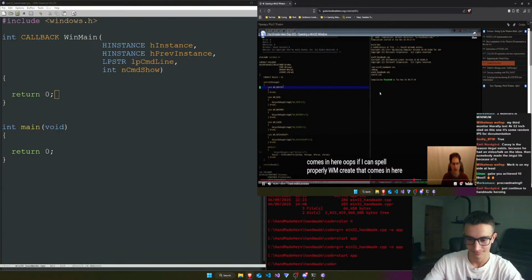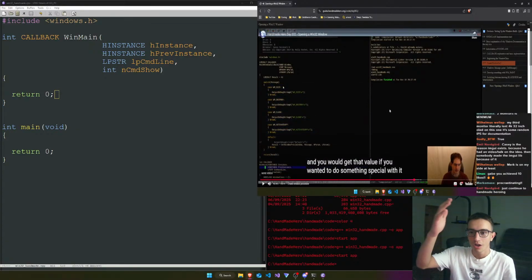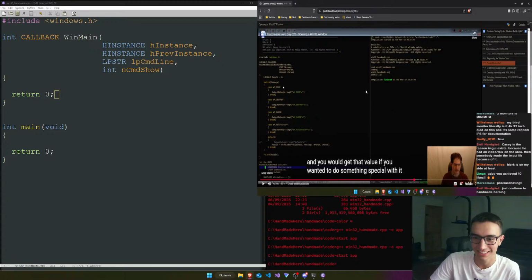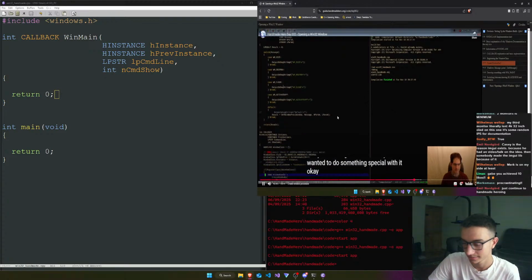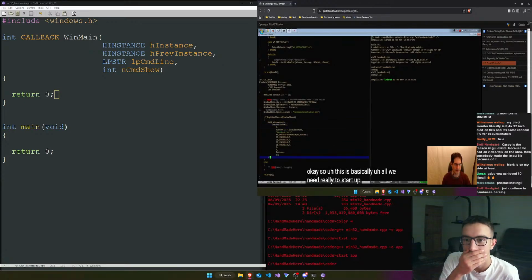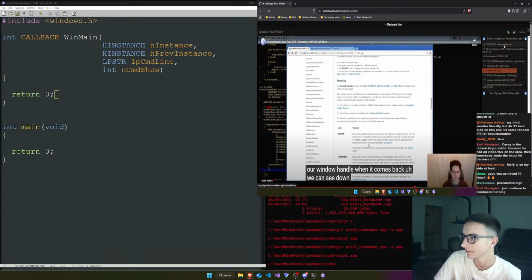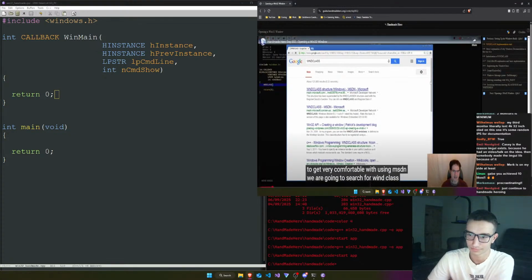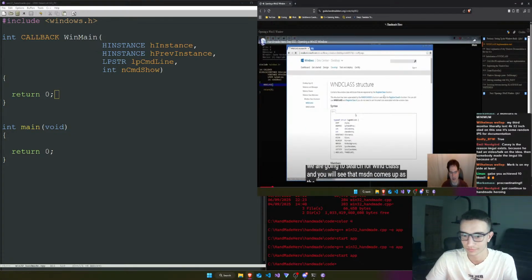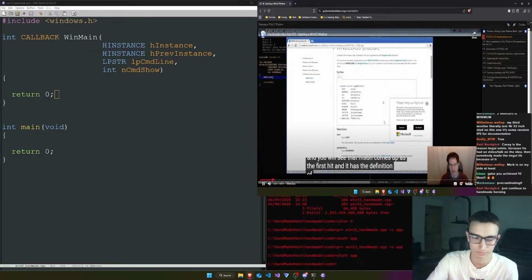Here, and you would get that value if you wanted to do something special with it. When did he get so many switch case statements? Okay, so this is basically all we need really to start up, and if we check our window handle when it comes back, we can see down here. And you will see that MSDN comes up as the first, and it has the definition of a win class.